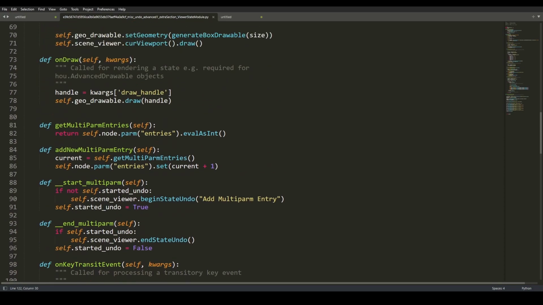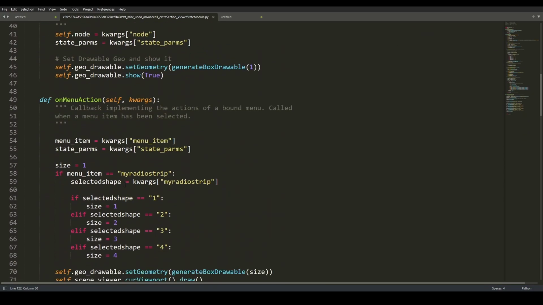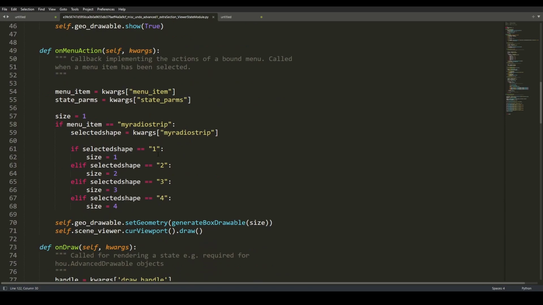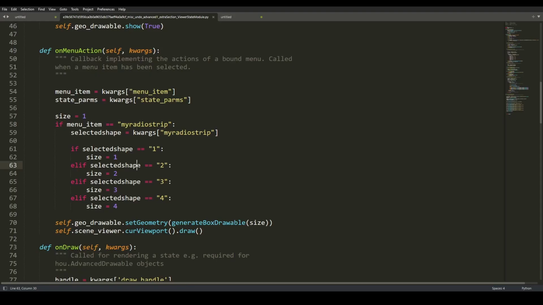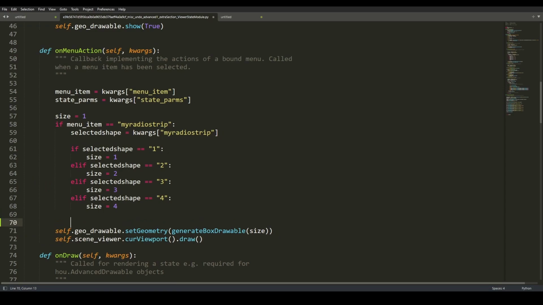So let's see, where else could we put it in? We could put it in the onMenu action. Would this be a good place to put it in? I think so, because when we right-click on our context menu and select one of these options, obviously the onMenu callback is going to get called. But when we press one of the hotkeys, it is also going to set and update this radio strip button menu, which means it is also going to call this code. So I believe that this is a good area to put our undo stack, or rather our custom undo recordings. So what I'm going to do is I'm just going to insert a comment here saying record custom undo.